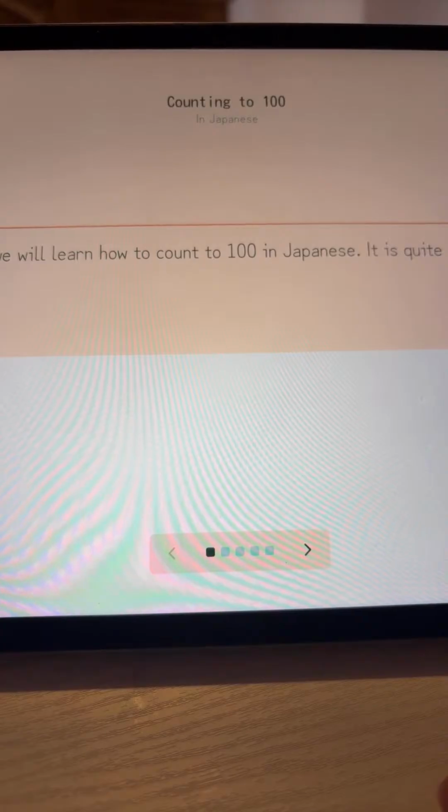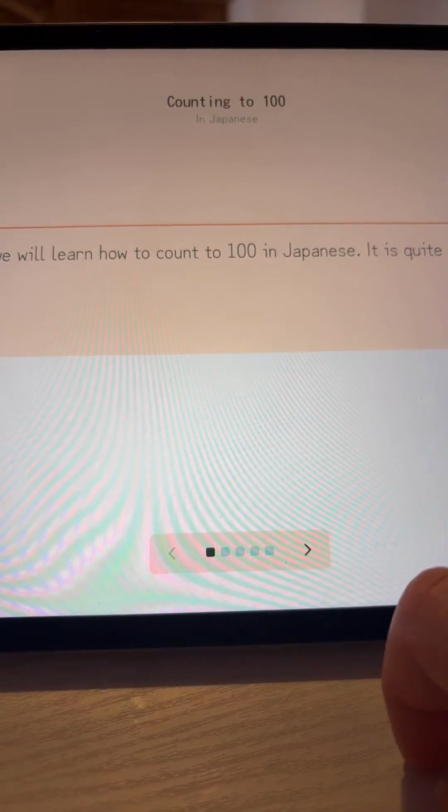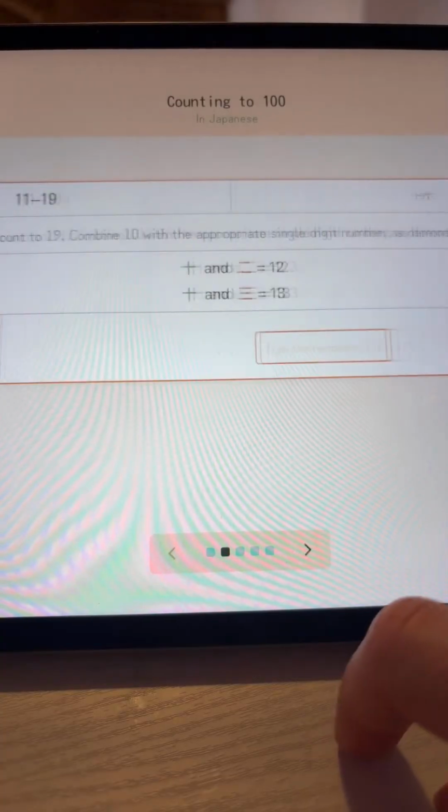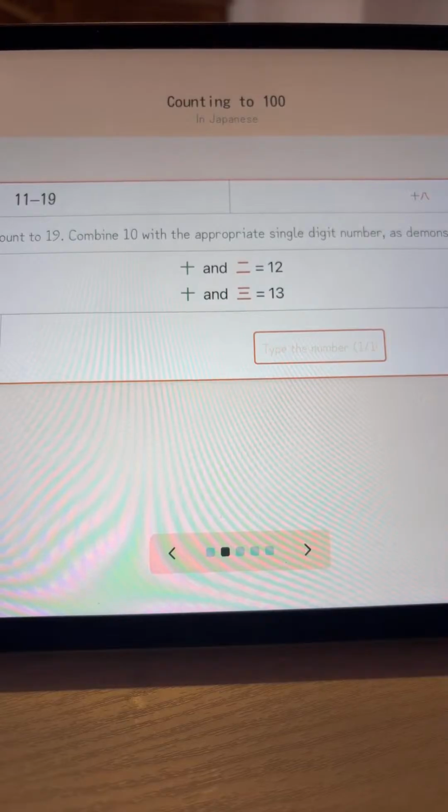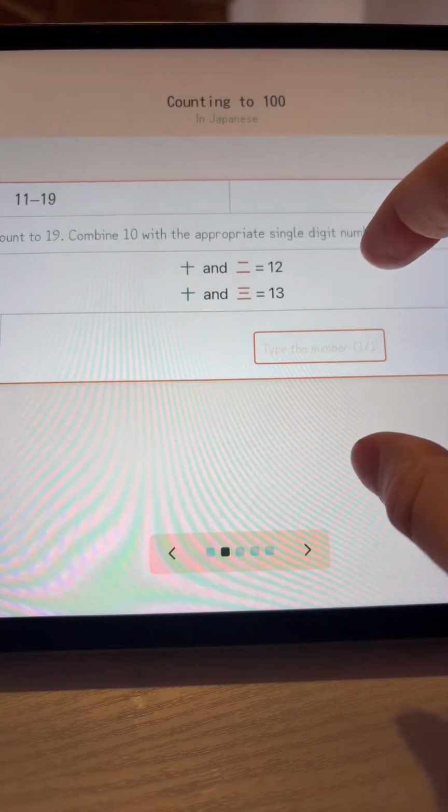Okay, we then have counting to 100 in this lesson. We're going to learn how to count to 100 in Japanese. It's quite a logical system. These, I don't know if I like them anymore, and I think they should be in the center of the page.